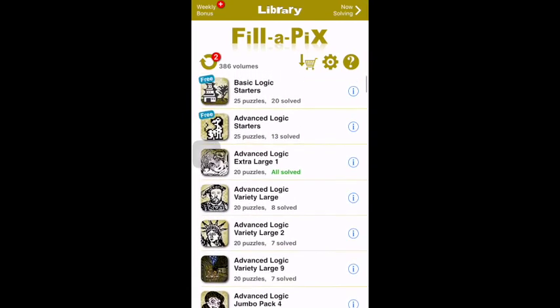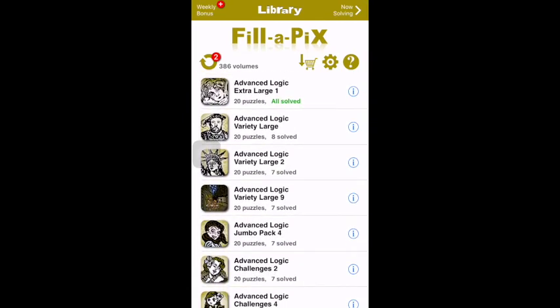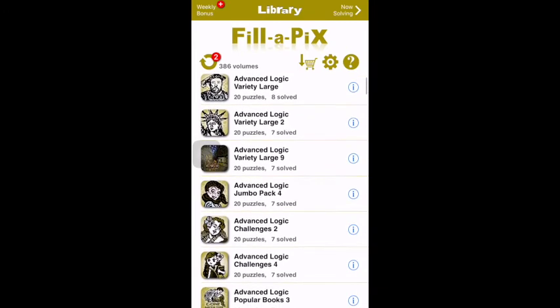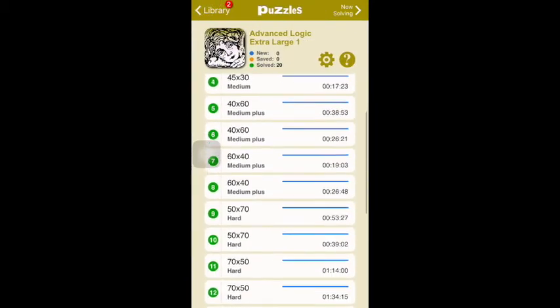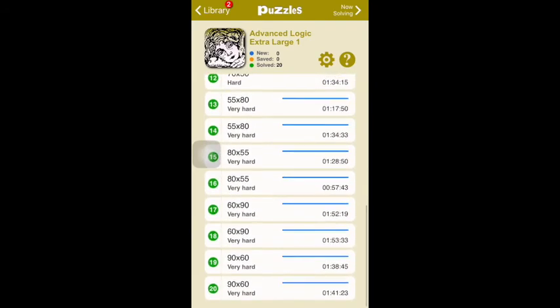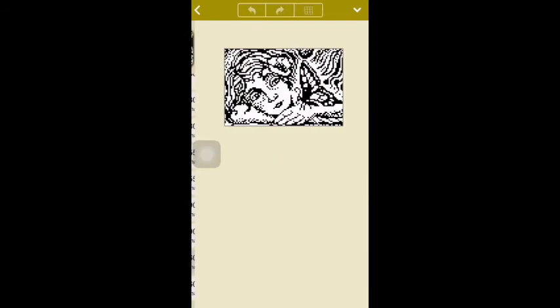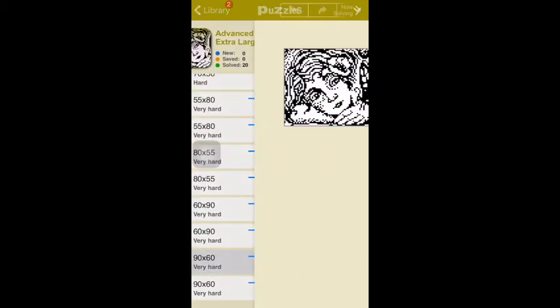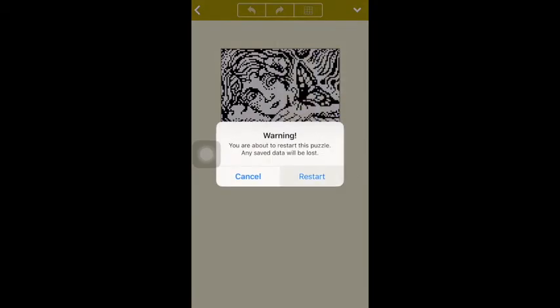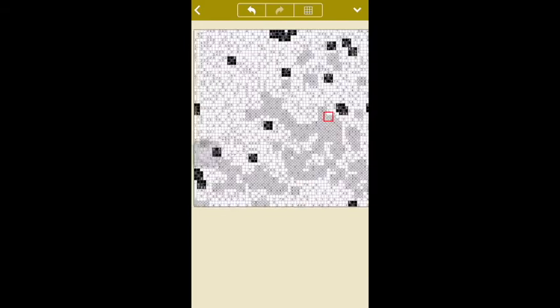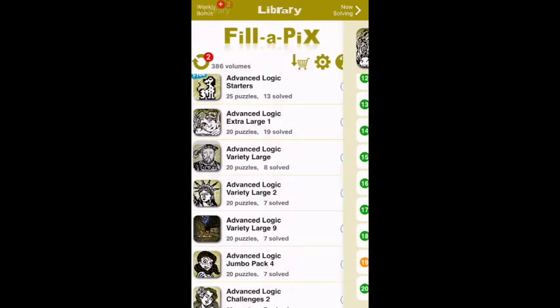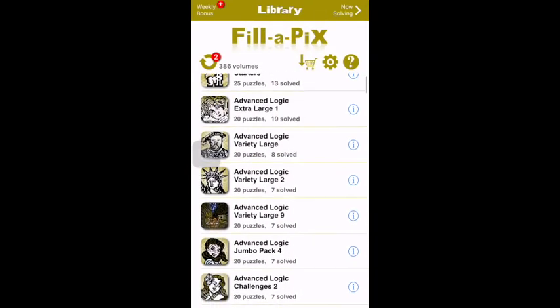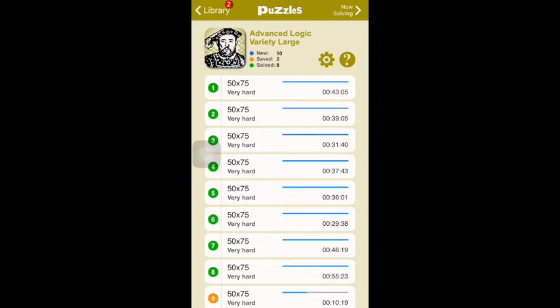Starting from the very top, these are the ones that I had to buy. Advanced Logic Extra Large, right? And it goes down. You can see that I have, well, this one I solved the whole thing. Like this one, you go to the bottom, that 90 by 60s, right? These are huge. Yeah, that's how big these puzzles are. But actually, surprisingly, it wasn't as hard. But these advanced logic variety, these are very difficult.